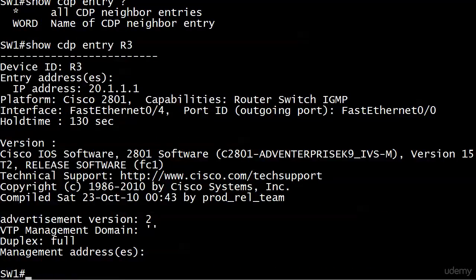This is the CDP command I was hinting at that is lesser known than the others in the neighbor commands. But again, this can be very helpful. What you're doing is filtering show CDP neighbors detail. That's really what you're doing. So some good stuff here with CDP.